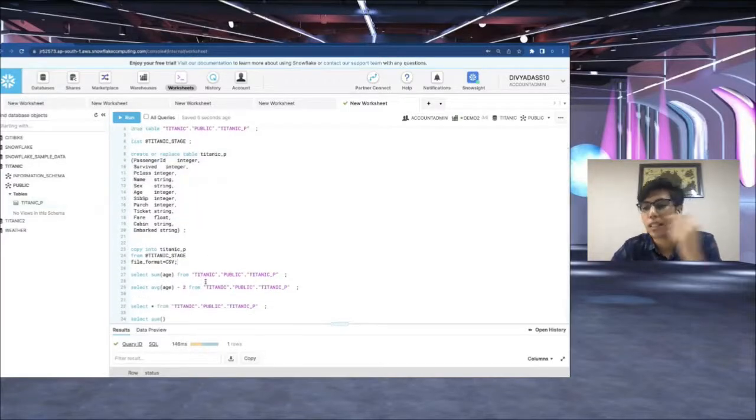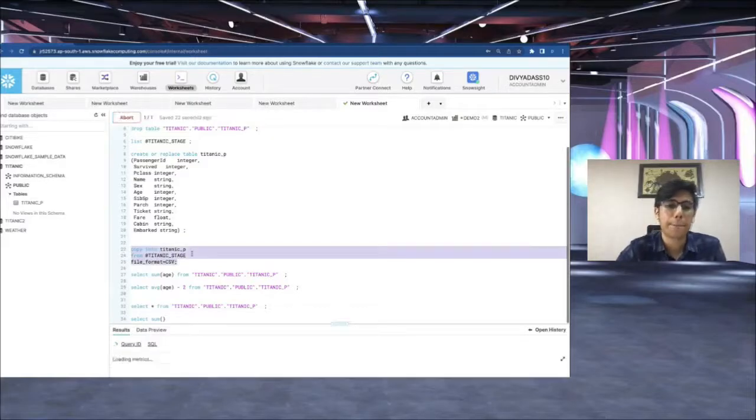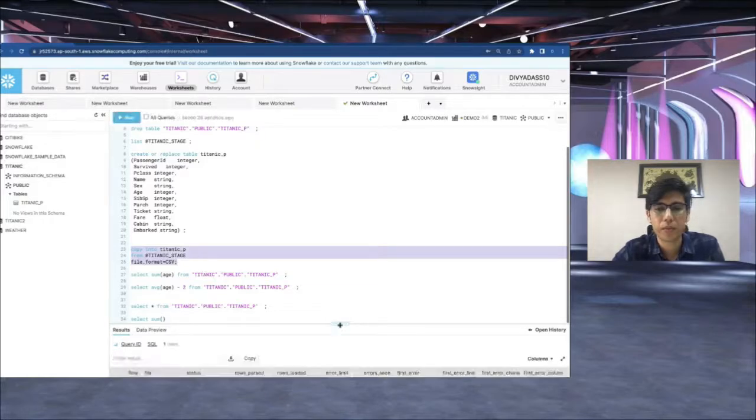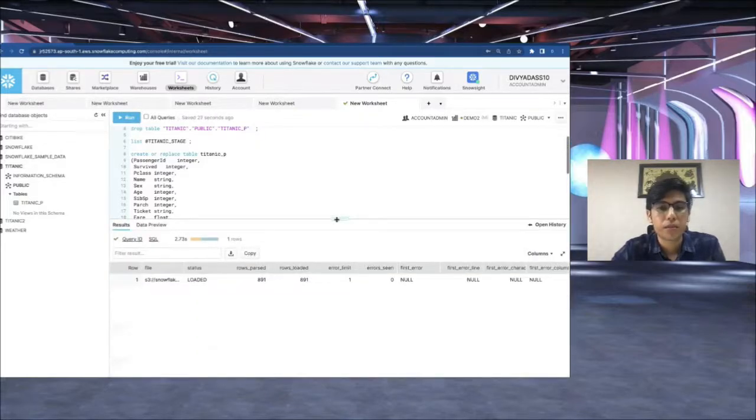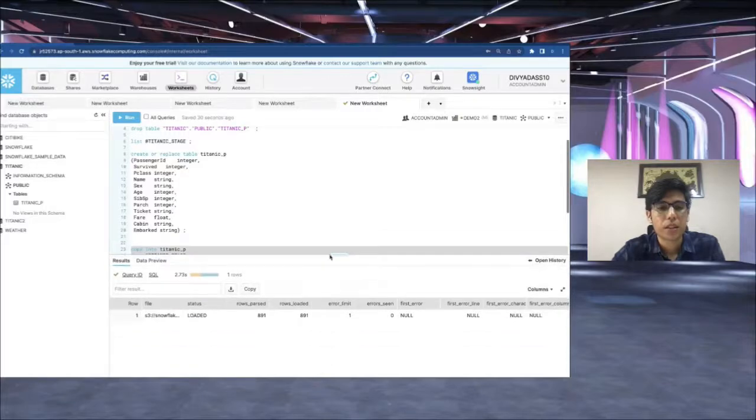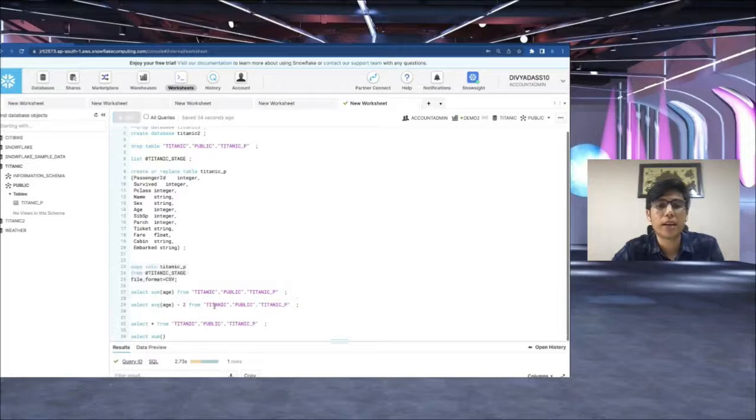Now to load the data from the external stage to the table that I have created in Snowflake, I need to use one command known as the copy command. So I copy into my table name Titanic underscore P from my external stage. And I'm done. The data has been loaded. Now I can start with my analysis. Let's say I run this query, select star from my table.